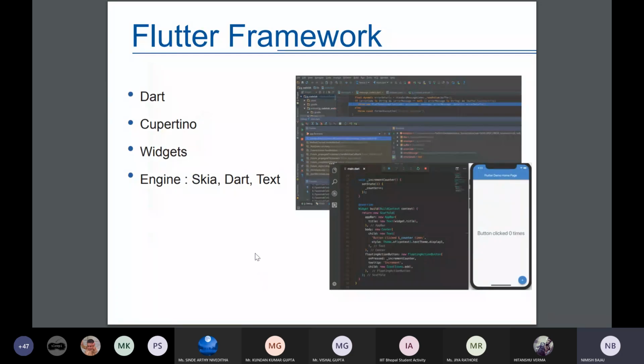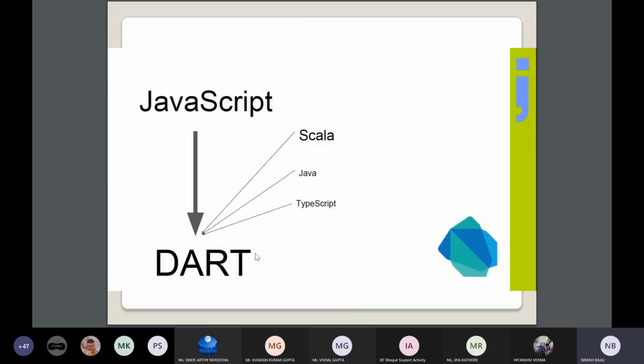Okay, so now we know the Flutter framework. So basically, what is Flutter? Flutter is a framework of the Dart language. To study more about the Dart language, I can show you what Dart is. Dart is a language which we can say is a combination of JavaScript, Scala, Java and TypeScript.